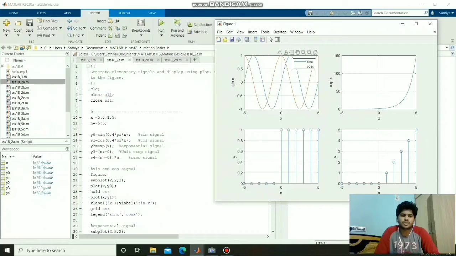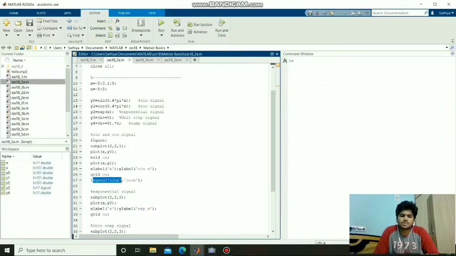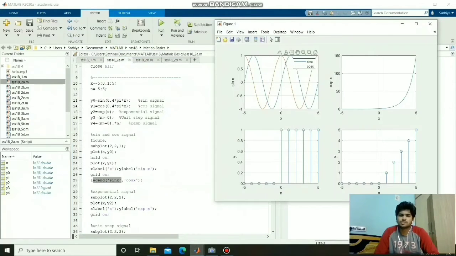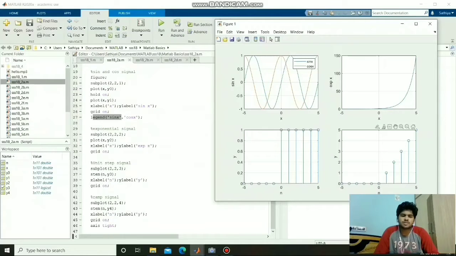We created multiple graphs using subplot. We have 2 rows and 2 columns. In the first graph, we have two signals, a sine signal and a cos signal. We specify the signals using legend, which will specify the curves in the graph. This is an exponential graph. This is a unit step signal. This is a discrete graph, and this is a ramp signal.